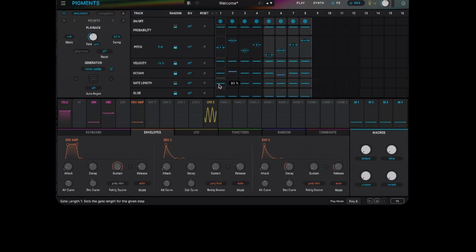Cool. Gate length determines the sustain or the release of the note that's played. They all default to 80%. If we decrease these, we'll get much faster sounds. Let's make that one longer. That one longer. See how that sounds.